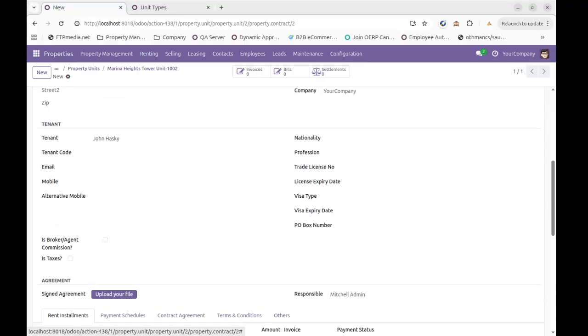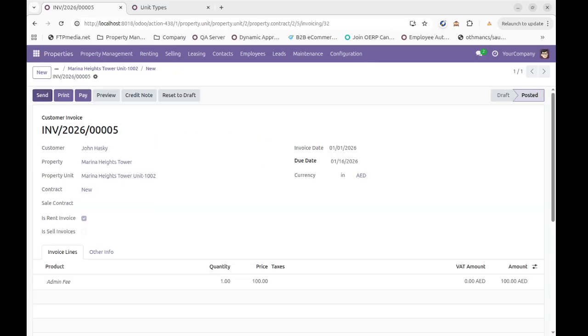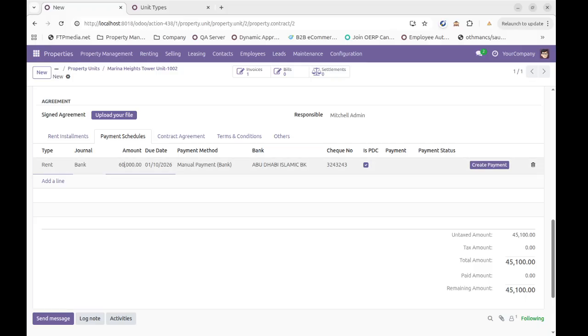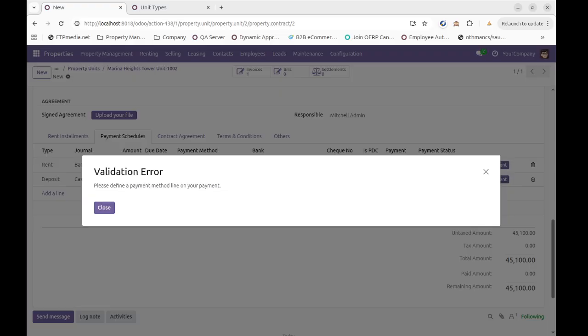So you can also create the invoice for the admin fee. Then you can confirm it, and you can pay from here, or you can take a payment schedule to create a payment for this amount, and you can set multiple here. So then you can create a payment.